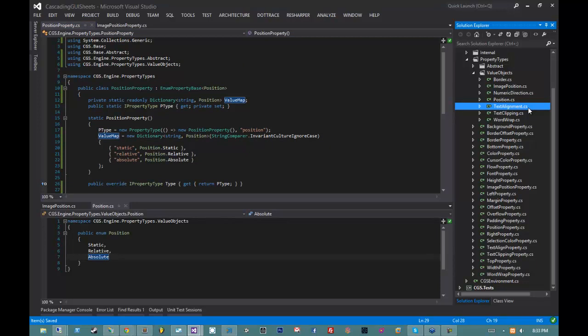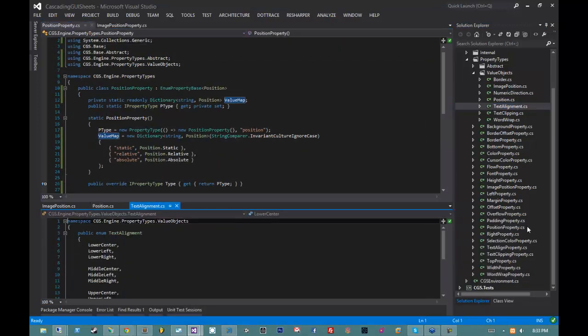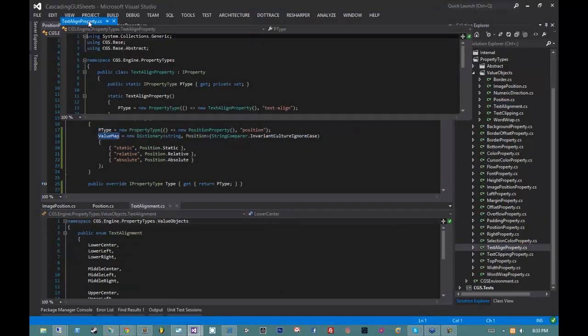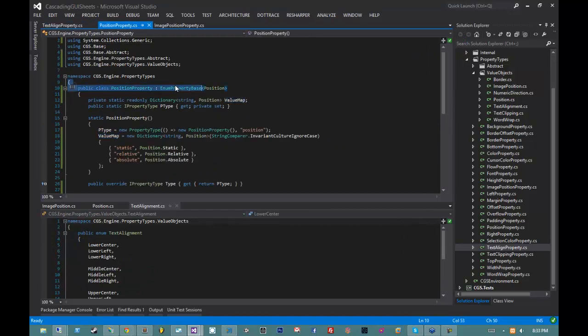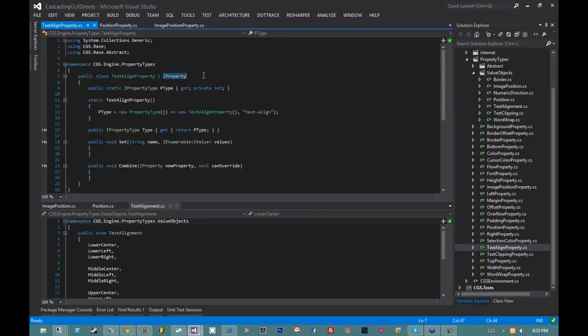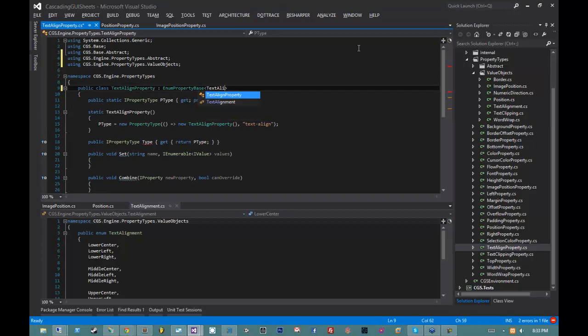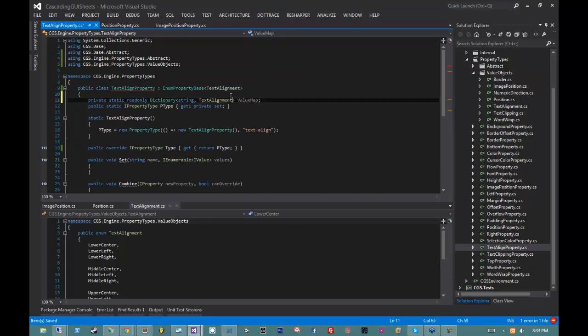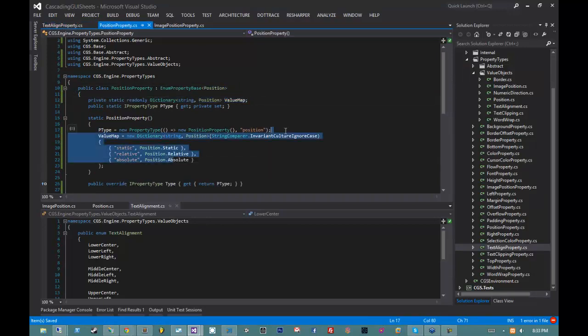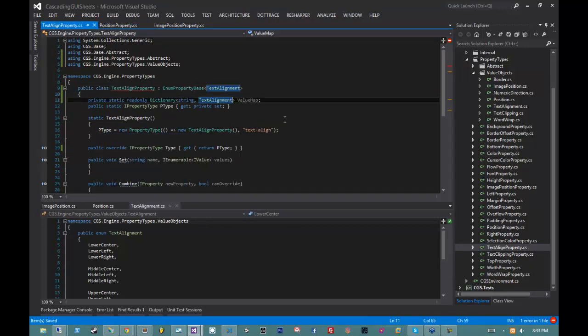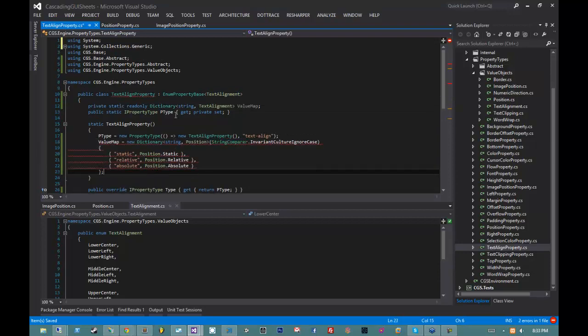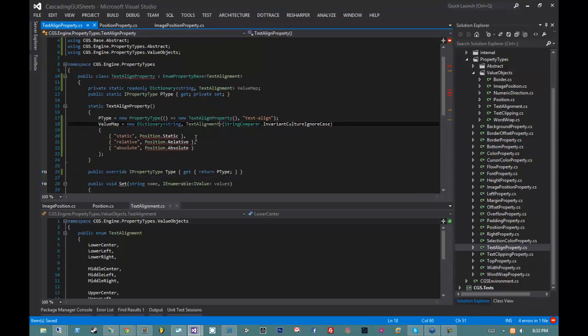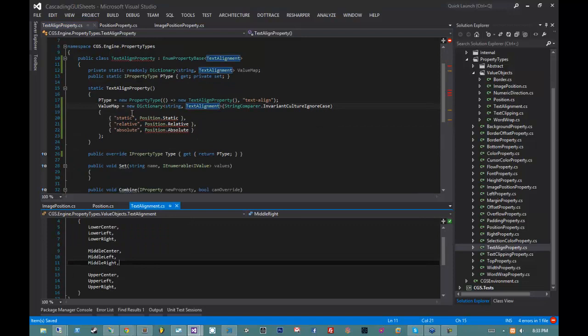Next up, let's do text alignment. This is going to be fun. Text alignment. Override. We need a value map. Value map needs to be instantiated. Text align. Okay, so what's our... this is going to be fun to write. And when I say fun to write, I mean annoying.